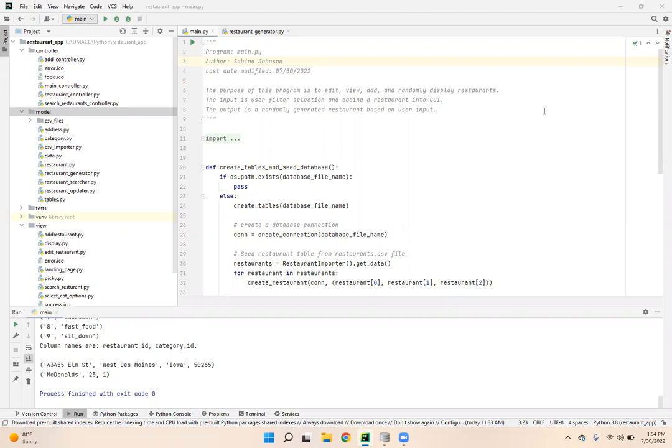The problem I was trying to solve is how much time it takes to choose a restaurant sometimes. You may have different people in your household that like different things. So I really wanted to give people their time back by having this application randomly generate a place to go and eat. So let's get started.